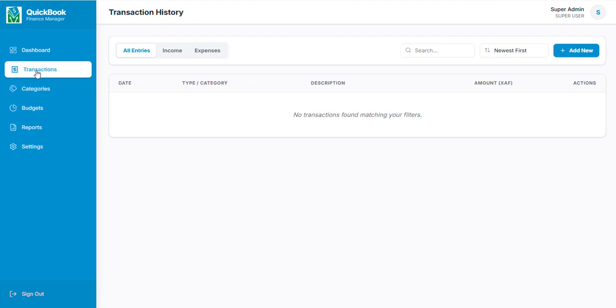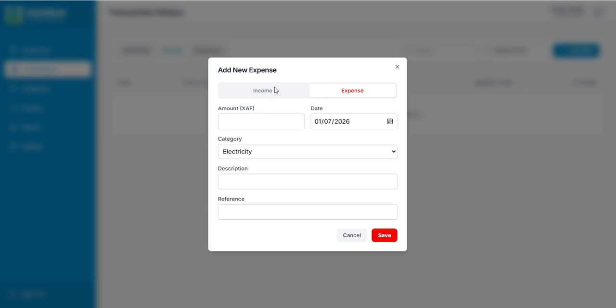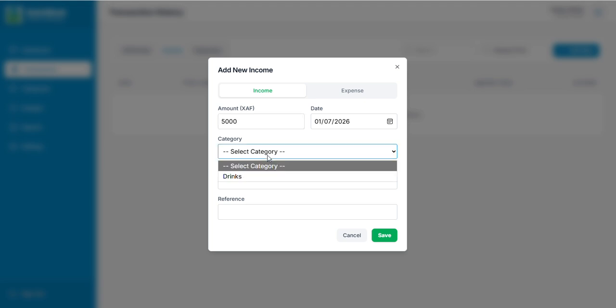Now let's get to the transaction component. This is the component that you'll be using each day to record your entries. I can add a transaction. Of course, I can select if it's an income transaction or an expense transaction. You enter the amount, for example 5,000. You select the date, and if it's today, select this date. Then I select the category.